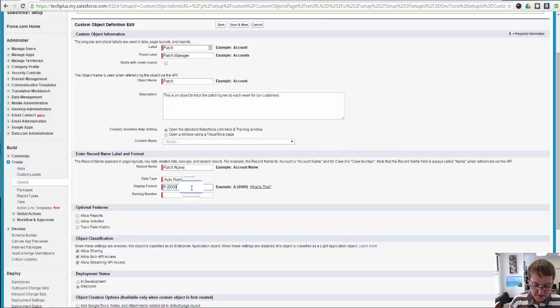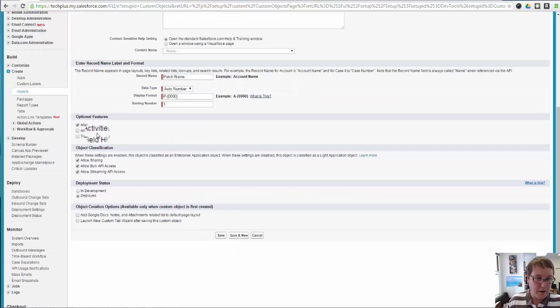So what this is going to do is, every time we create one of these patches, it's going to create a new object like that, and we'll start this at 1. You'll see what I mean in a moment. We want to make sure that we allow reports, activities, and we're going to track the system. This one is going to be automatically developed, and afterwards I want to launch the new tab wizard. So we'll go save.